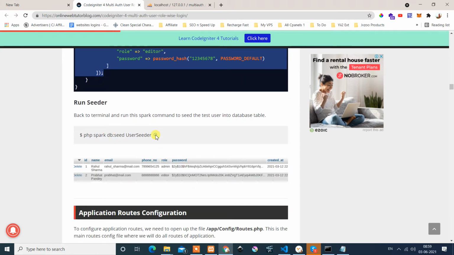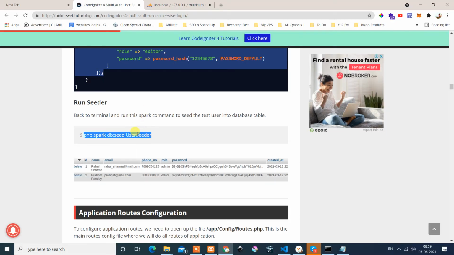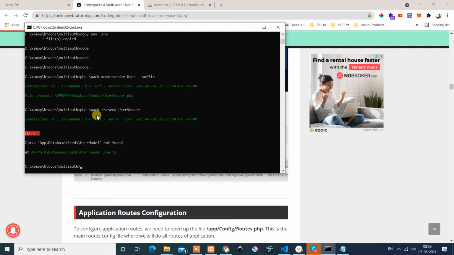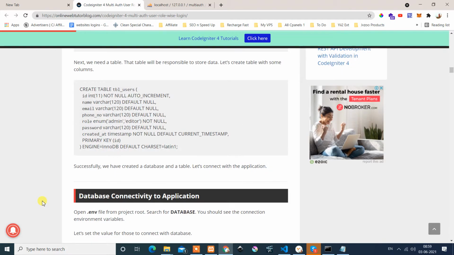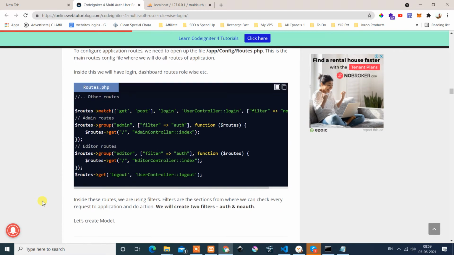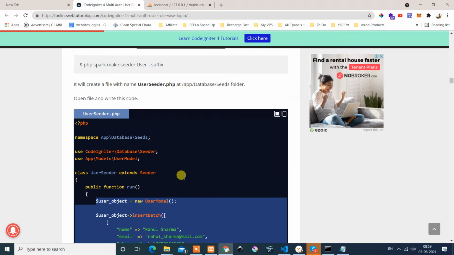Next step, run the seeder. How do we insert that array into the database? We have to run this command from the root of our project. I paste it, go here, and seed this. So, user model not found. This is the problem. That person has not created the user model.